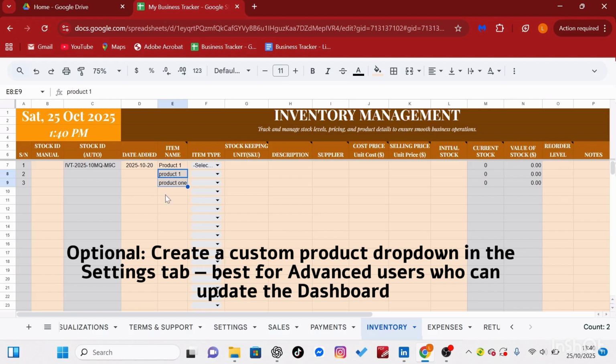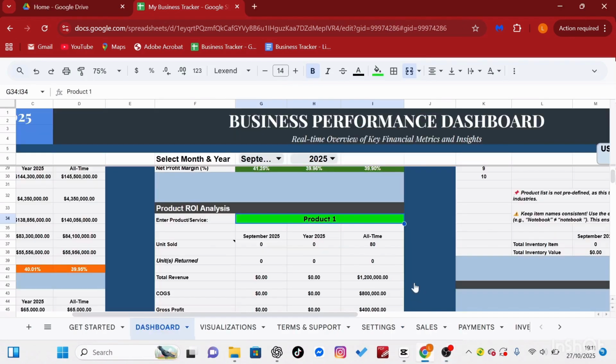Now, keeping the names consistent ensures accurate analysis on the dashboard. So if you change the way you write these names, it is going to affect the analysis on the dashboard. The figures you will get on your dashboard are not going to be accurate.